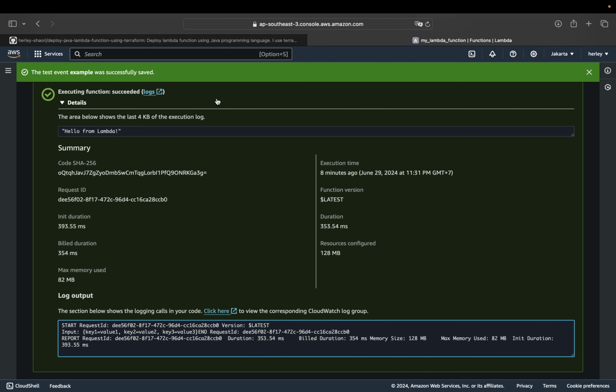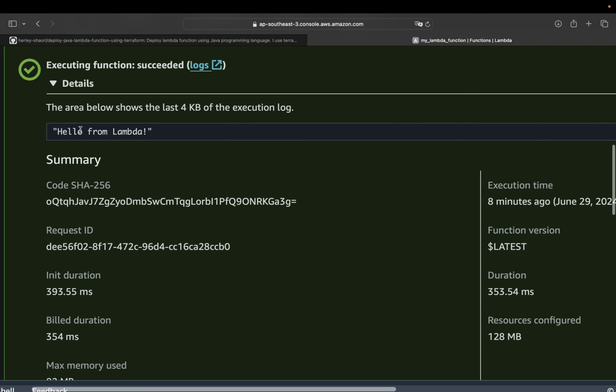Looking at the screen, we can see that the Lambda function execution succeeded, indicated by the green success message at the top. The test event named example was successfully saved and executed. In the main part of the screen, we have several key sections. So let's check it out. This one, log output, we can see the log output hello from Lambda, which confirms that our Lambda function executed the handleRequest method and returned the expected output.